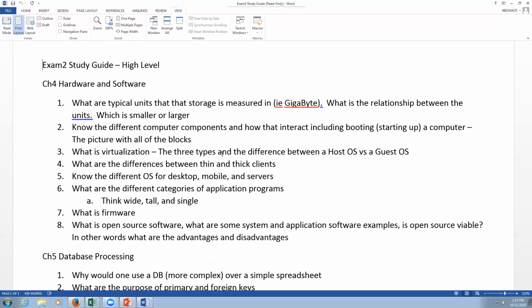Okay, know the different operating systems for desktop, mobile, and servers, things like Linux and Unix and Windows Server and Windows 7, Mac OS. We talked about the different categories and applications of programs. We said we had the horizontal. What's an example of that? Something that goes across all industries and doesn't change. Microsoft Office. We said we had vertical. That would be things like Micros or POS in the restaurant industry. And then we had one of a kind. That would be like the IRS. Firmware, we said that's kind of what we do in embedded operating systems, what we load up in our phones.